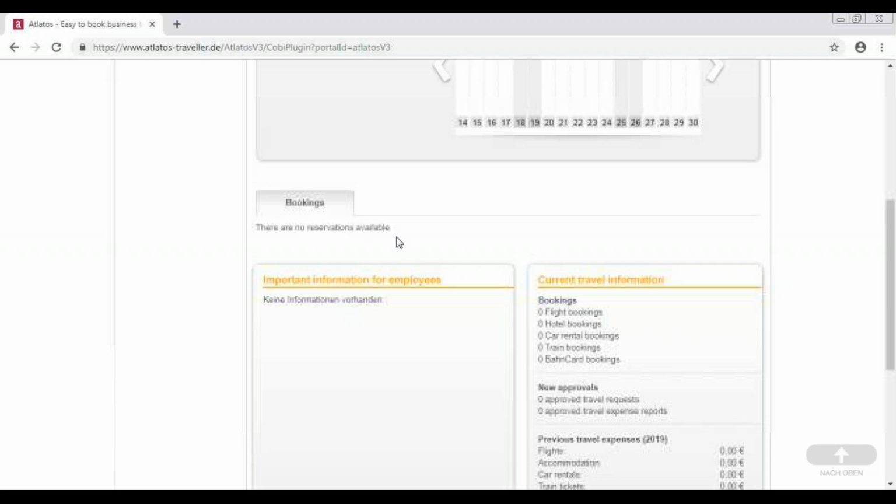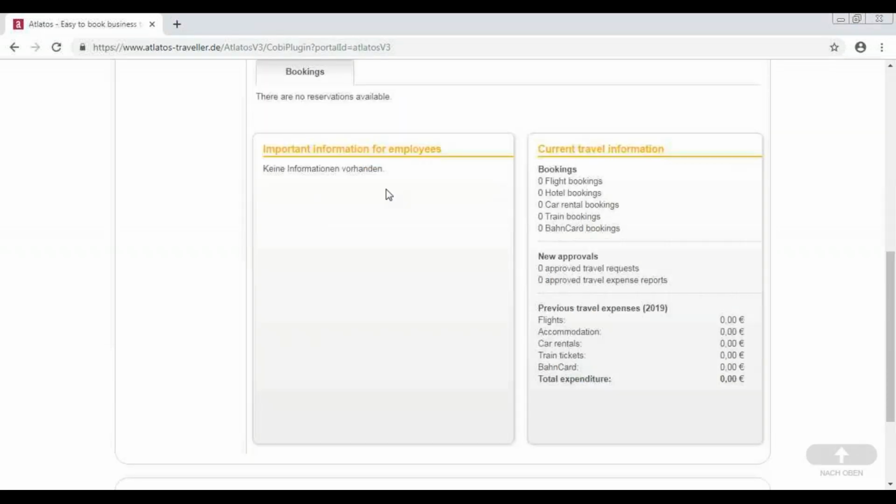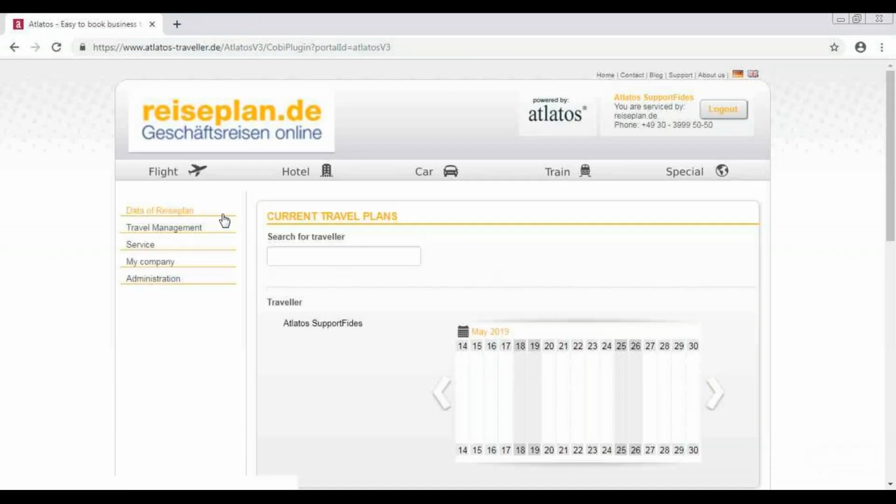If there are open bookings, they will be shown here in chronological order. The important information for employees shows current information about your company's business trips, for example, a change in the travel policy. Current travel information shows you open bookings and, for example, also the travel expenses in a certain time frame.